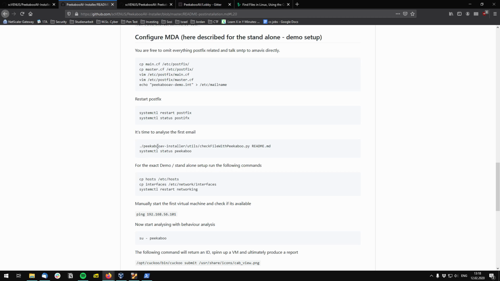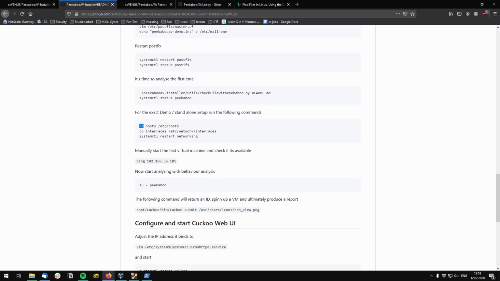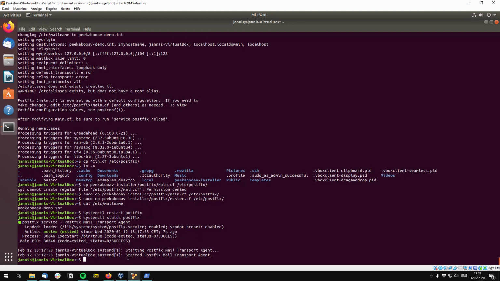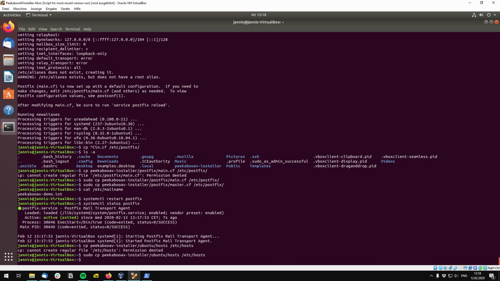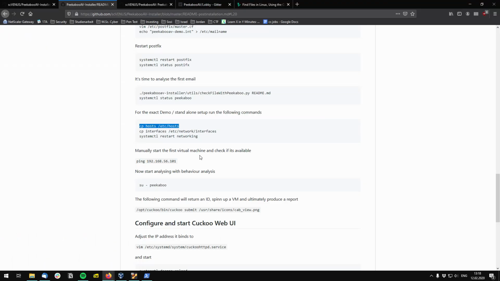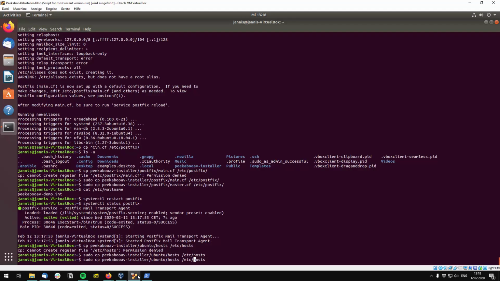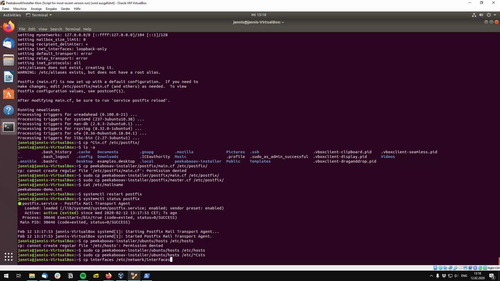Then we will skip this part. We will go here, and yet again we need to go to the Peekaboo installer and to Ubuntu hosts, and obviously we need to do sudo, and the other, then we, okay, sudo Peekaboo installer Ubuntu.